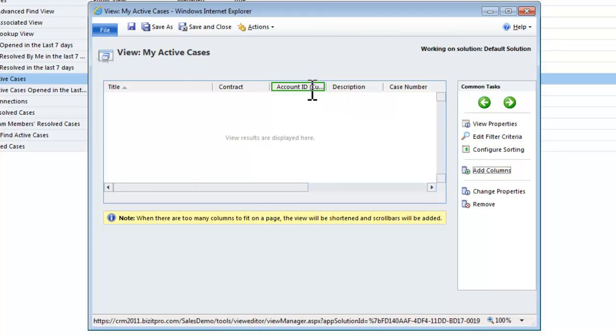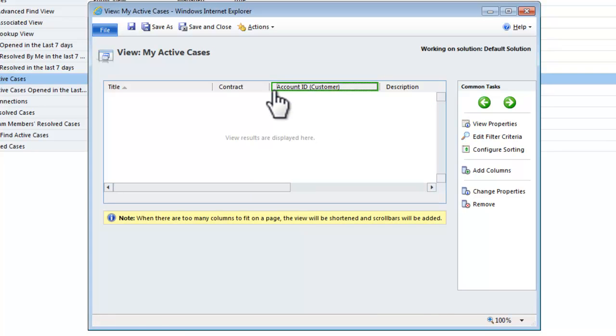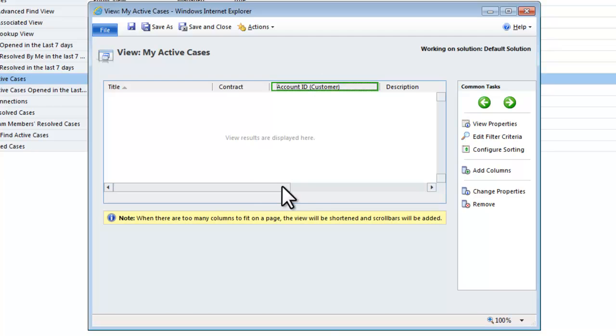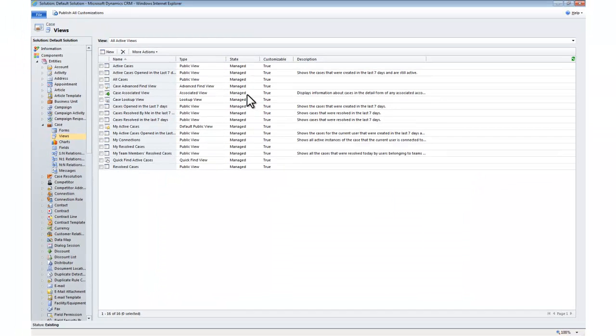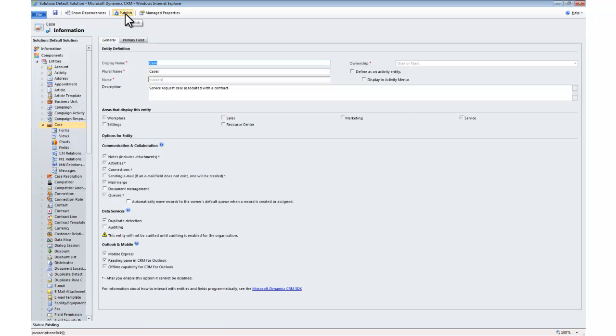Now note, if I go ahead and widen this column a little bit so that you can see it, you can see it says account ID parentheses customer to help you understand that this is coming from another entity. You cannot sort on this column. So after I've made the changes, I can do my save. And like any other customizations that I might be doing, I would need to go ahead and publish, which I can publish all customizations, or I can just go to the case record and publish the case entity by itself.